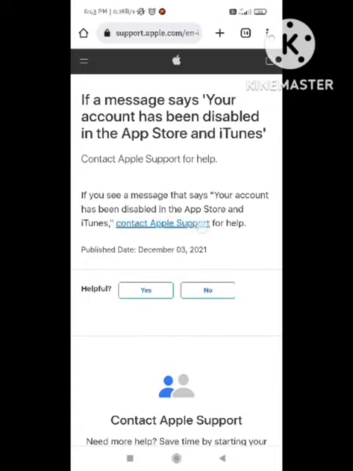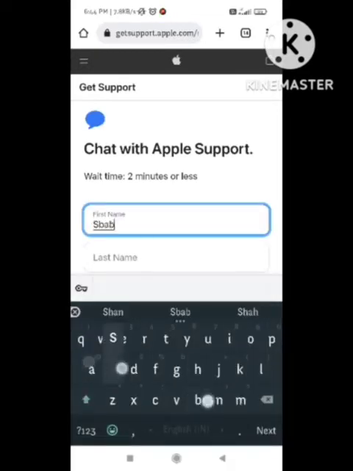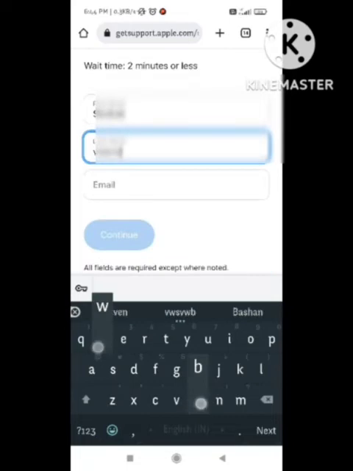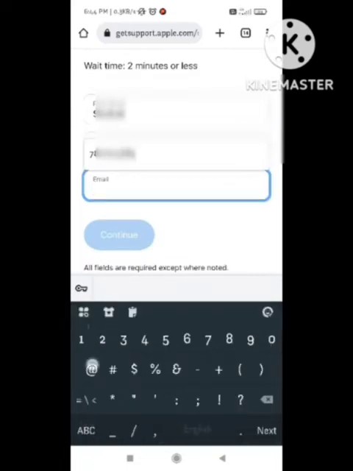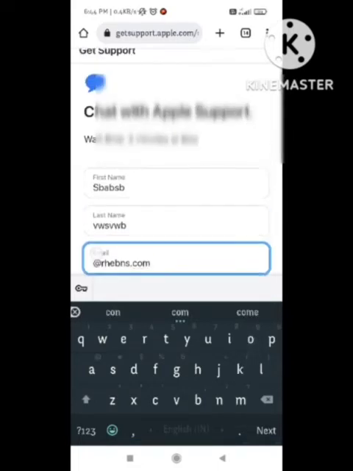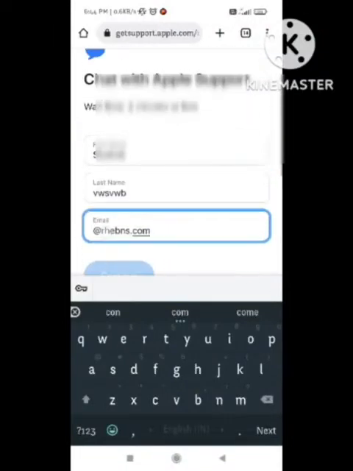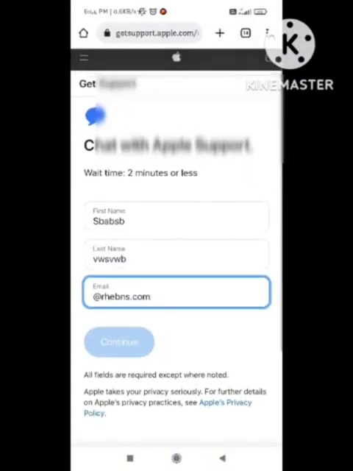So first of all, to fix this problem you need to contact Apple support when your account has been disabled but you have not done anything illegal on the app. So what you need to do, write down your first name, last name, and then email. You need to fill in your name and email details in the contact support option, and after writing down all the information, you just need to click on the continue option.